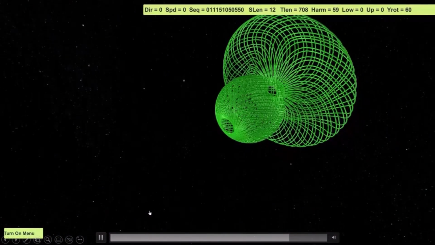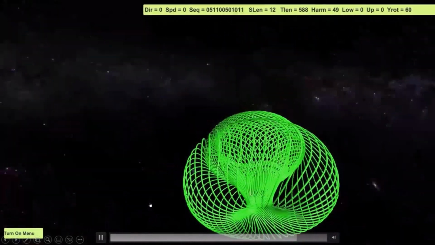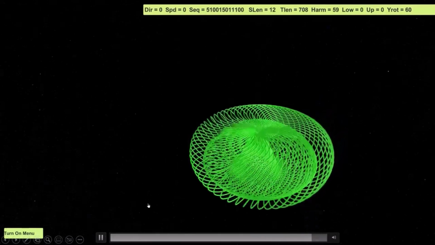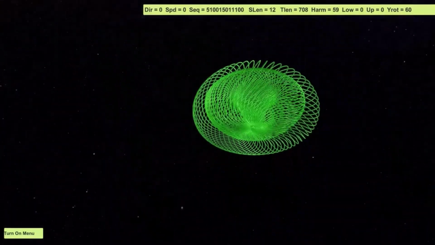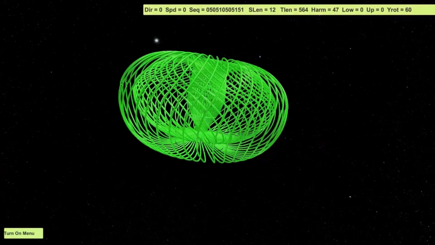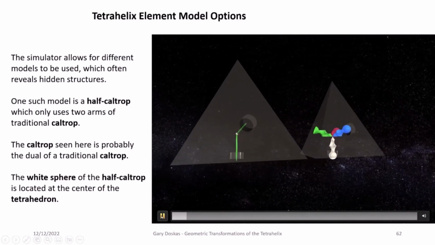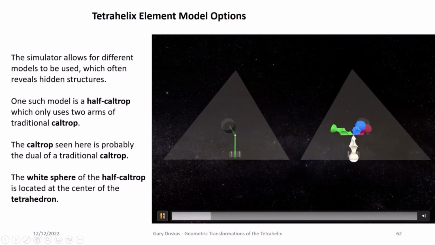So yeah, just a sample of some of the ones I thought were interesting. Now I'm just going to introduce a little bit of an element change. In addition to these arcs, you can introduce any different model into this as a visual.